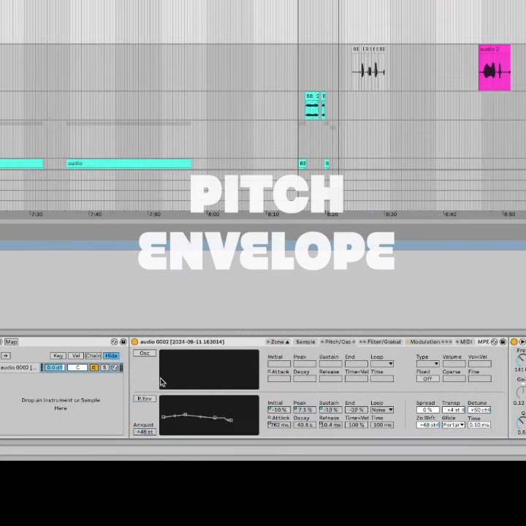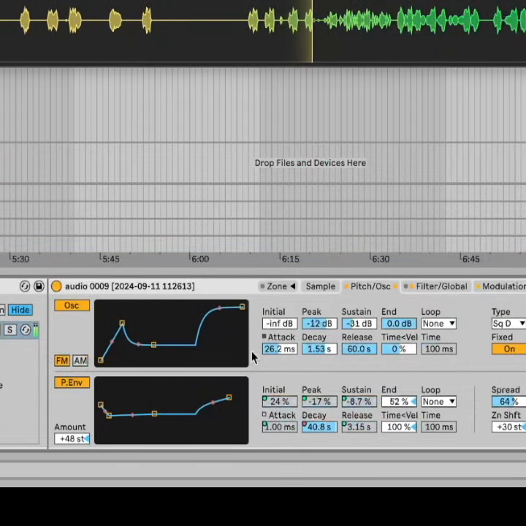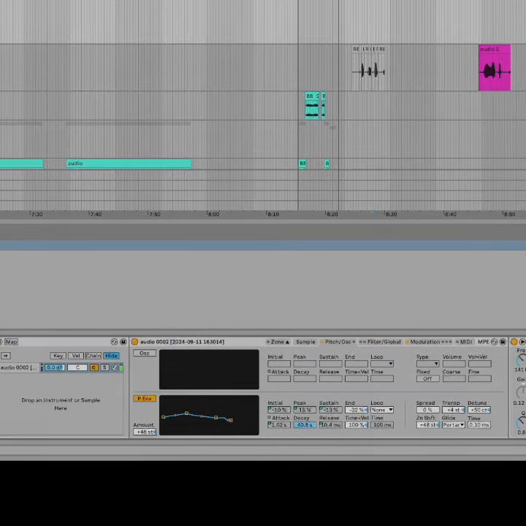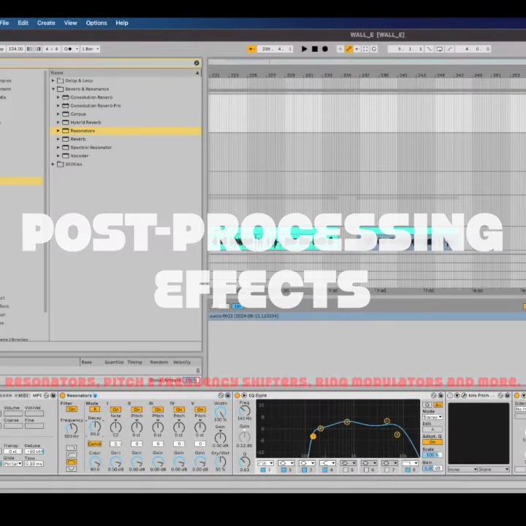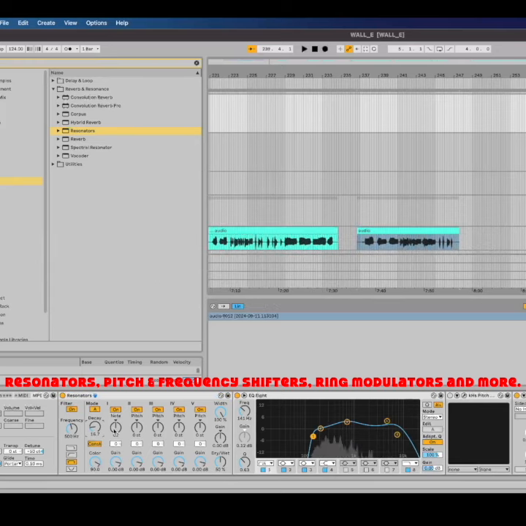I can also activate the pitch envelope to have more control over its emotion in real time. We can add some post-processing effects to create different variations based on the character's history.